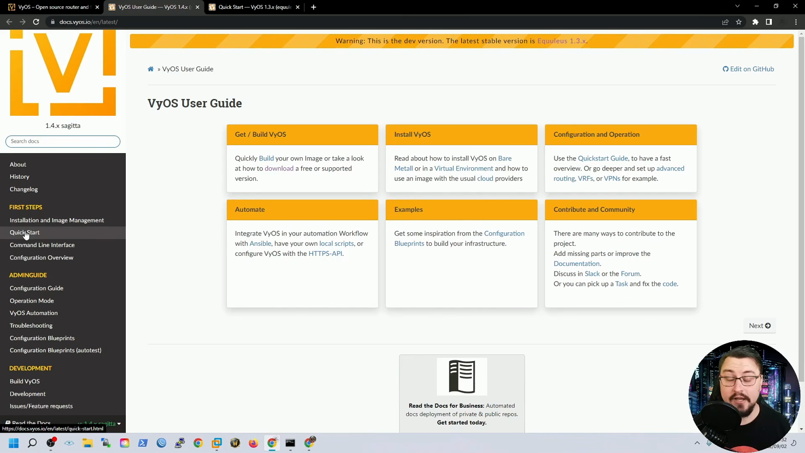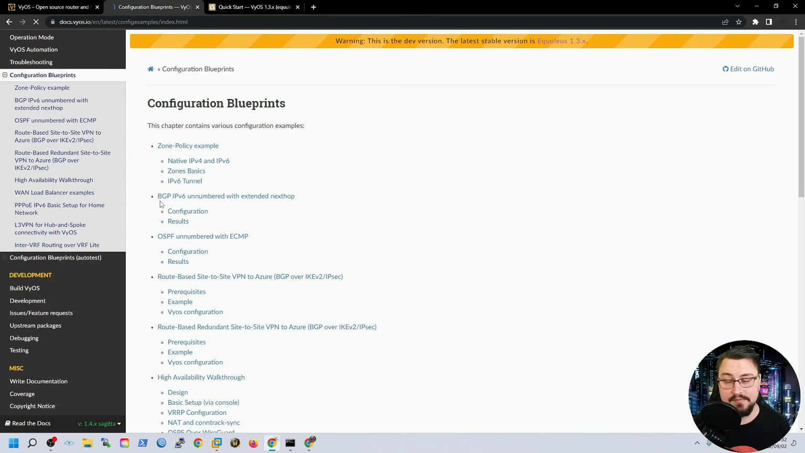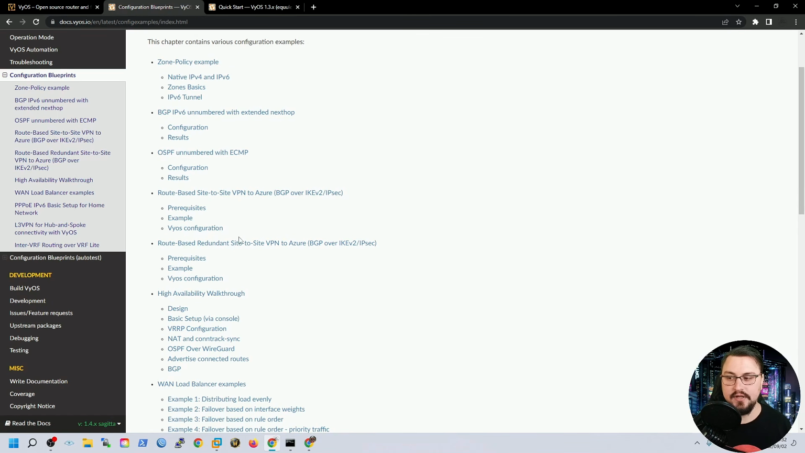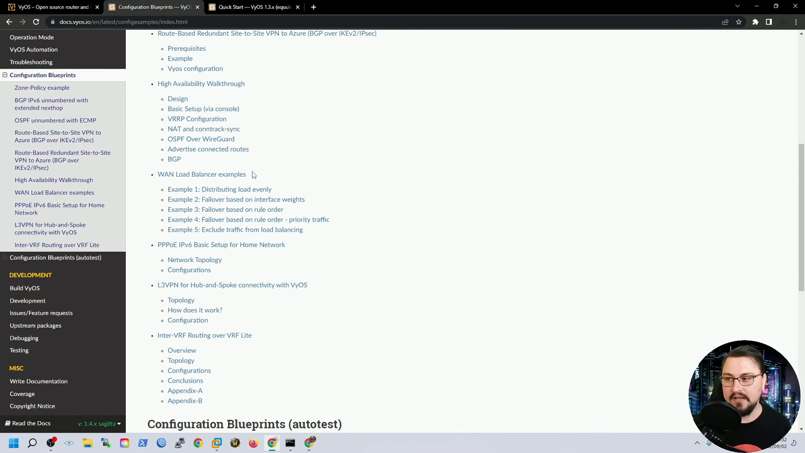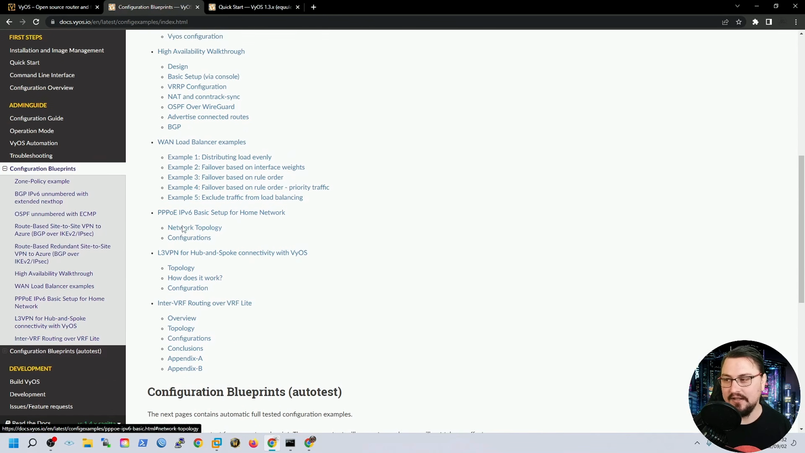What I do like about the documentation here is they do have configuration blueprints which work for very specific use cases as well. Many times you guys will ask me, hey, how do you do this one specific thing? And it's sometimes too niche to make a video about. But VyOS has these guides where you can do stuff like a route-based redundant site-to-site VPN to Azure with BGP and IKEv2. You can go in there and see exactly how to configure this stuff. So it's really nice. There's even load balancing, high availability, inter-VRF stuff. Really cool. I really like that.